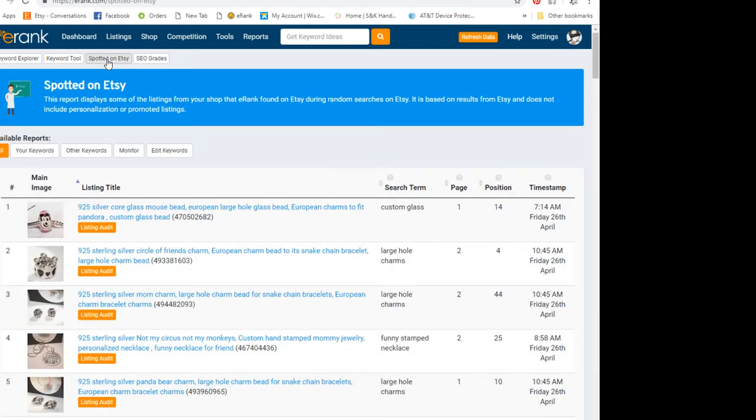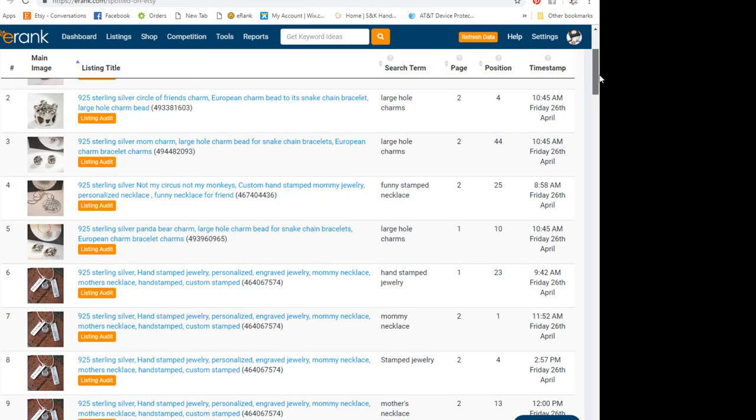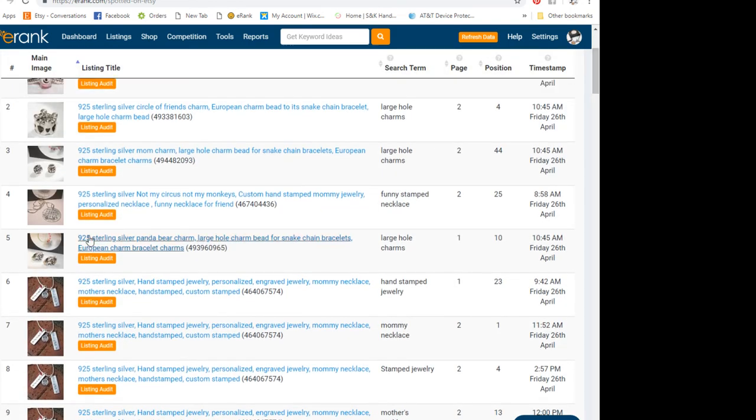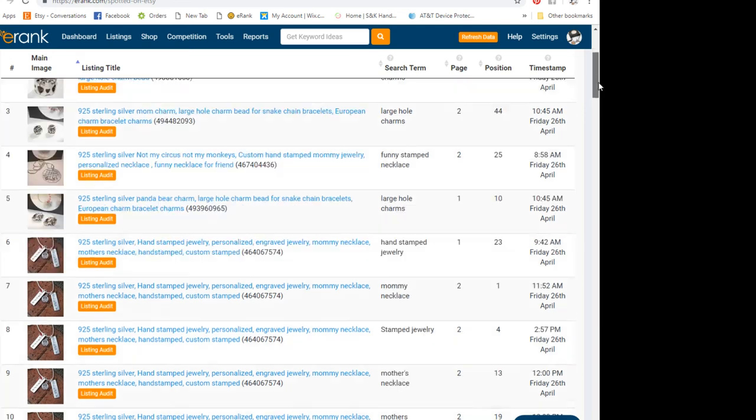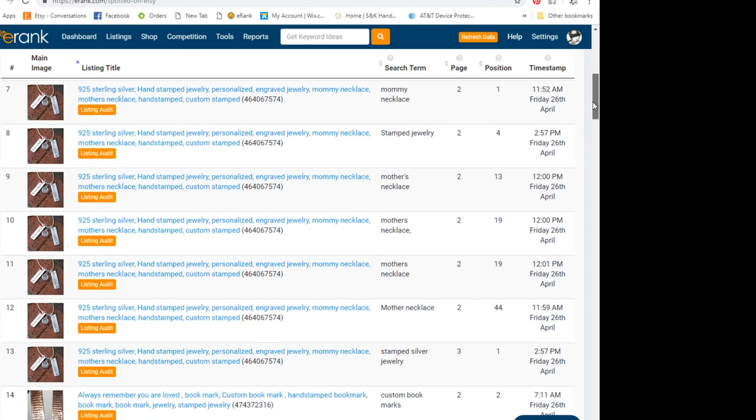You're spotted on Etsy tool. It tells me where my item was spotted on page 1, position 14, and what day that screenshot was done. So this was from yesterday at 7:14 a.m. on the 26th. It was spotted on page 1, position 14. And these are some of my silver charms. This is a sterling silver, not my circus, not my monkey necklace. Page 2, spot 25. And it was spotted yesterday. This is something I actually sold earlier this week. So it shows you things that were spotted on Etsy for different wording.